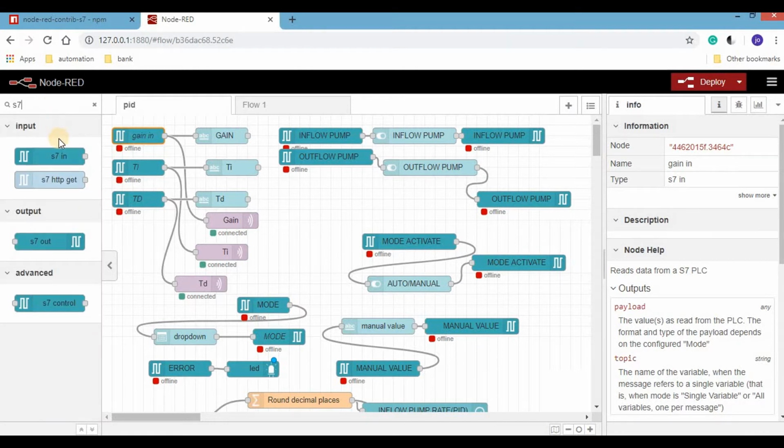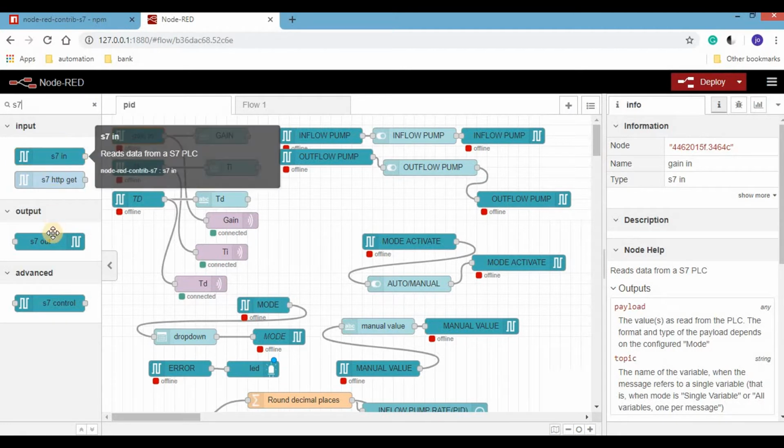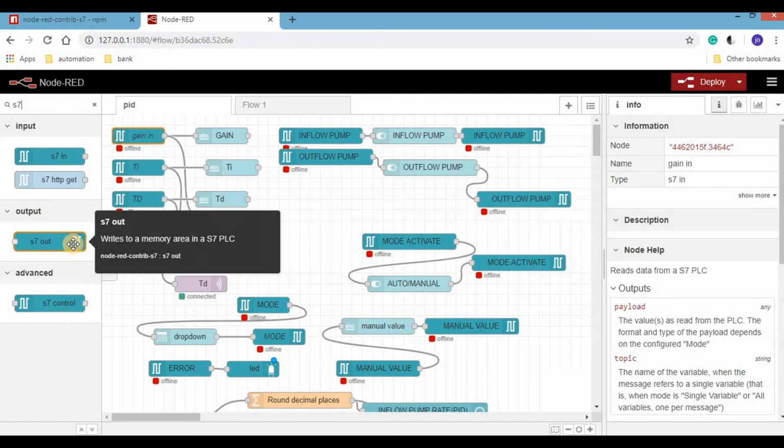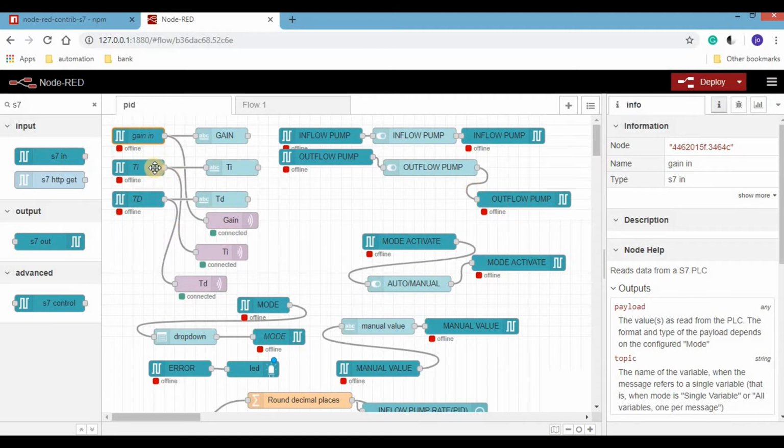Actually, for this project we have to mainly use S7 in and S7 out. For reading data from the PLC, we have to use the S7 in, and for writing to the PLC, we have to use the S7 out. I have placed many S7 in nodes here. For S7 in nodes, the signal symbol will be on the left side, and for the out, it will be on the right side. And we have to configure all of these nodes. I will show you how it is done.